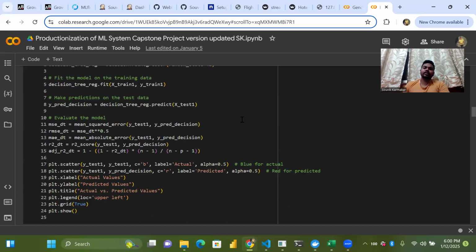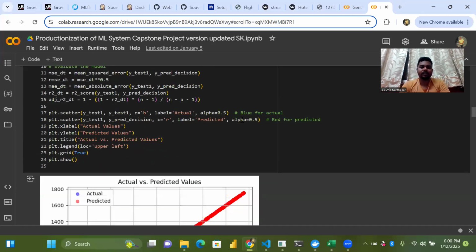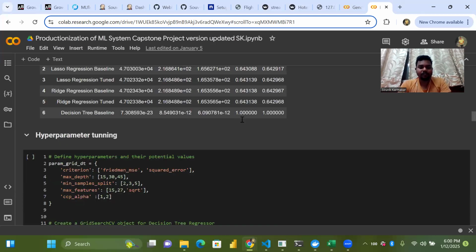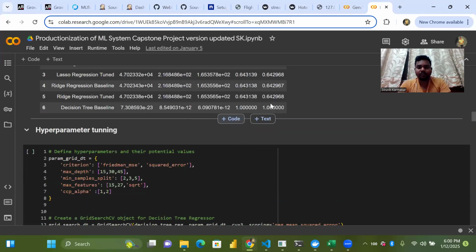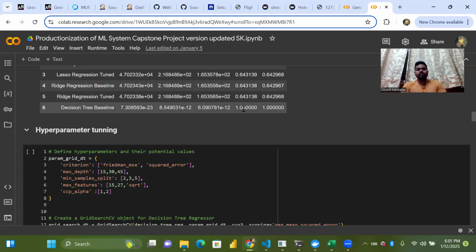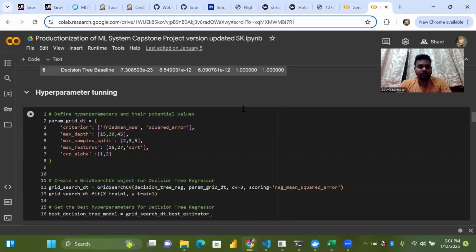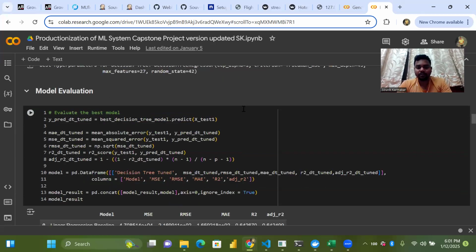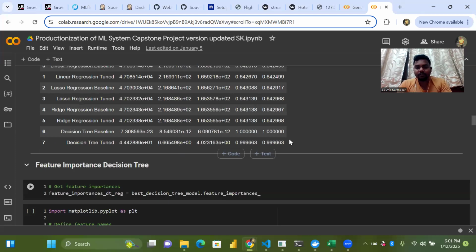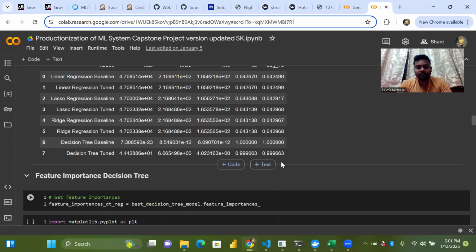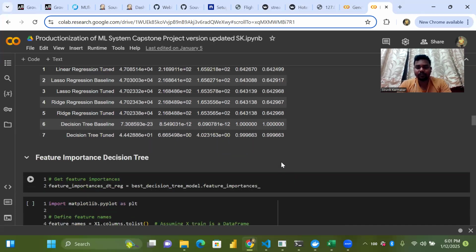I've tried the decision tree regressor also. By using the decision tree regressor, I got an accuracy of 1. This is a clear case of overfitting because this model is trying to memorize the data without generalizing the patterns. So this is not good for our production, and we can ignore this model. This is the decision tree tuned model, and we are getting a 99.66% R2 score. This is not a good performance because it's overfitted to the data.